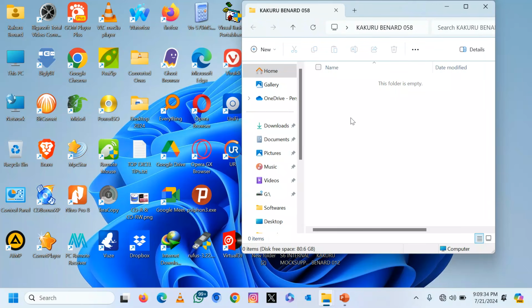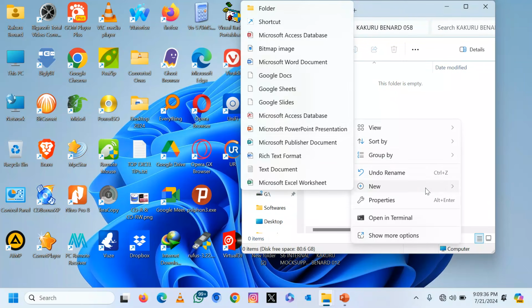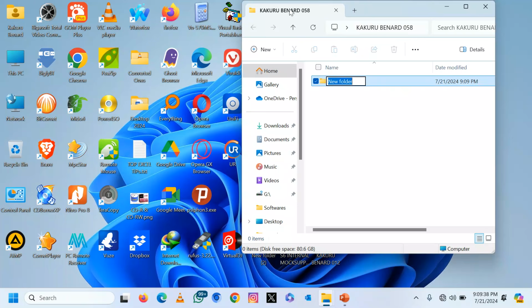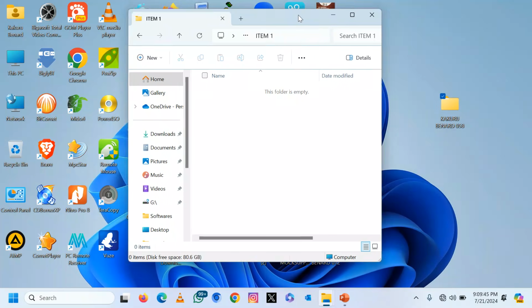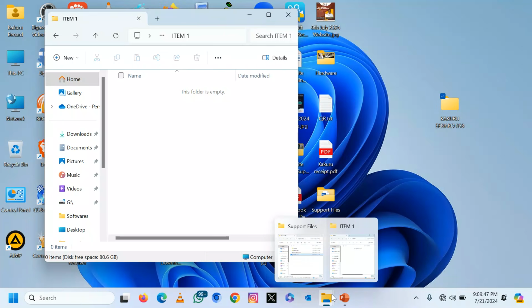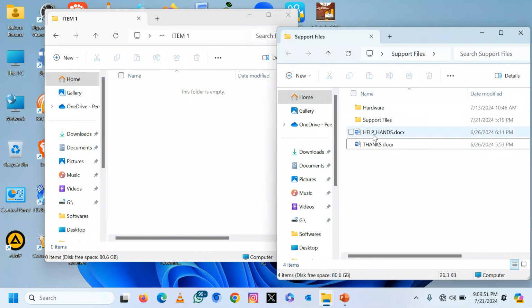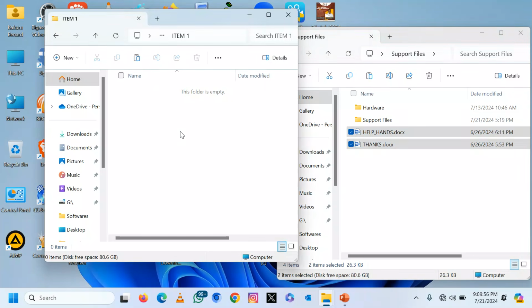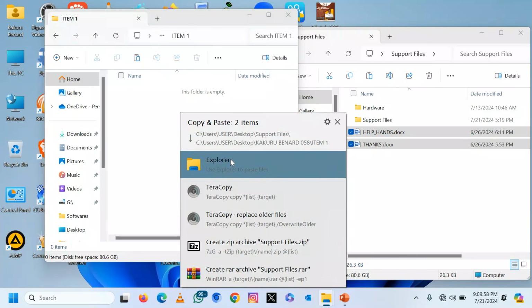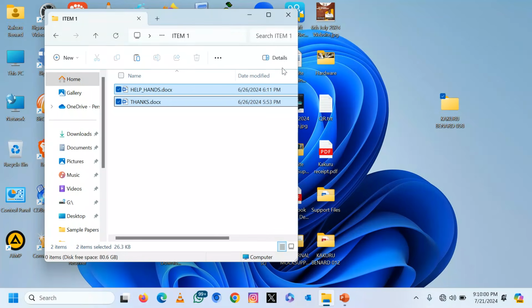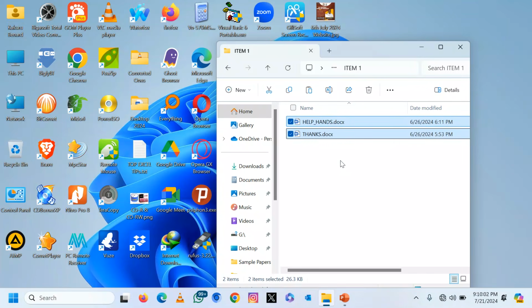I open my folder. I'm going to attempt item 1. I right click and create a new folder. I call it item 1. Then I open item 1. I can now go into the support files. First of all, there is help hands doc and thanks doc. I can copy these two and I paste them in my working folder here. So I've pasted the 2 files in my working folder, then I'm going to use them.